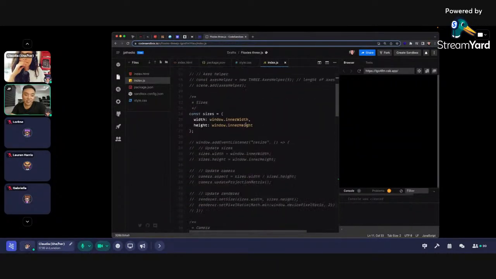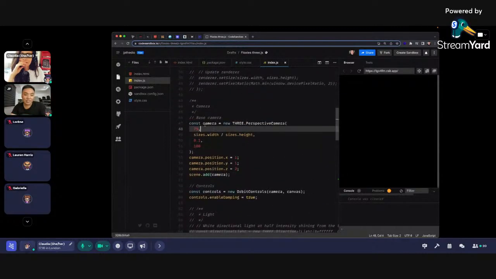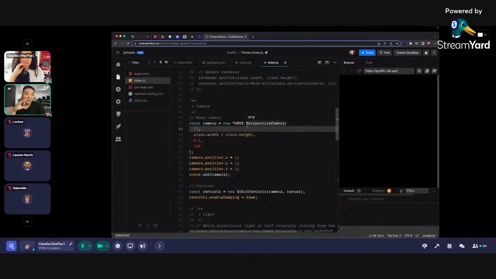And then we're gonna go down and find the camera. Three.js has two different cameras. We're gonna be talking about the perspective camera. The other one is the orthographic camera, where you can see the difference in scale when it's far or near. Okay.